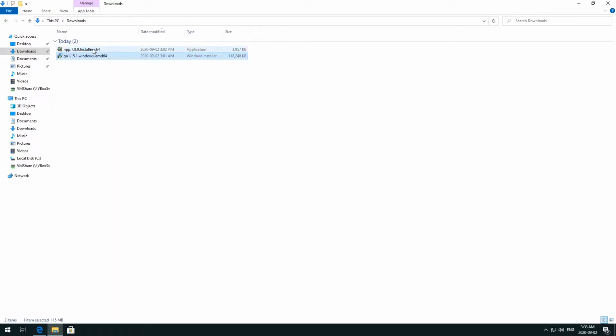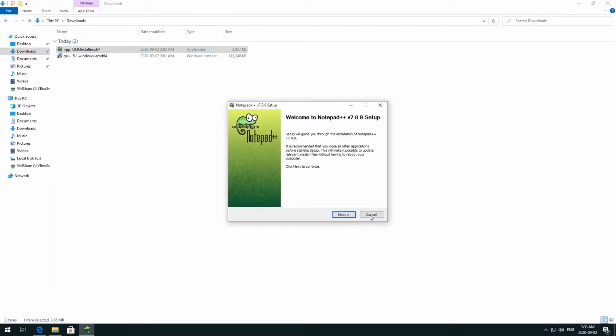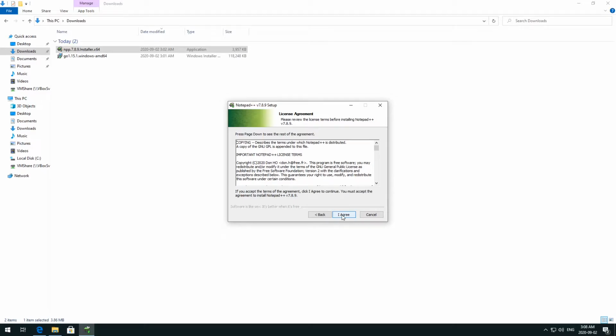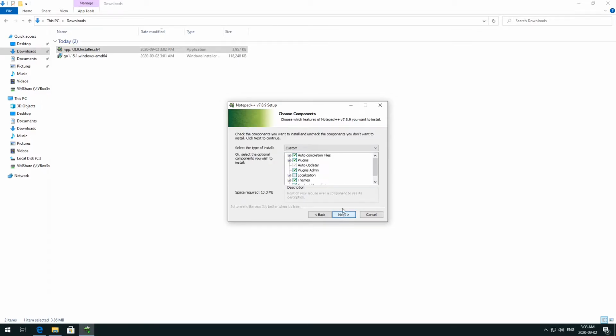Next, we'll install Notepad++. The defaults are likely fine, but if you want more localization options, you can click the little plus next to localization, which will reveal several more languages for you to choose from. Afterwards, we can begin the installation by pressing Next and then Install.